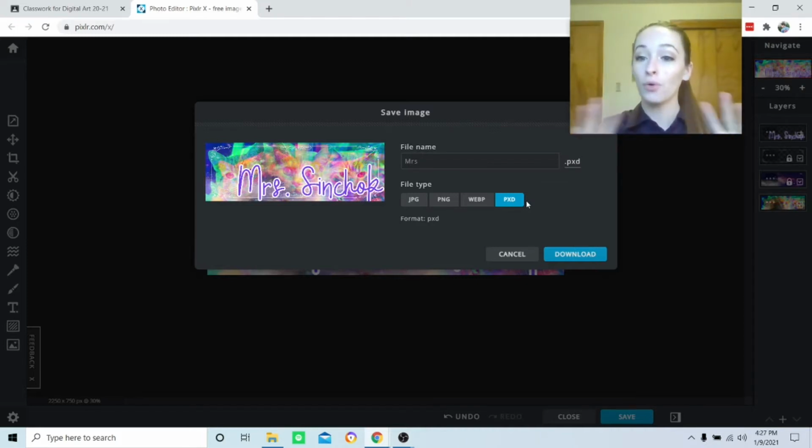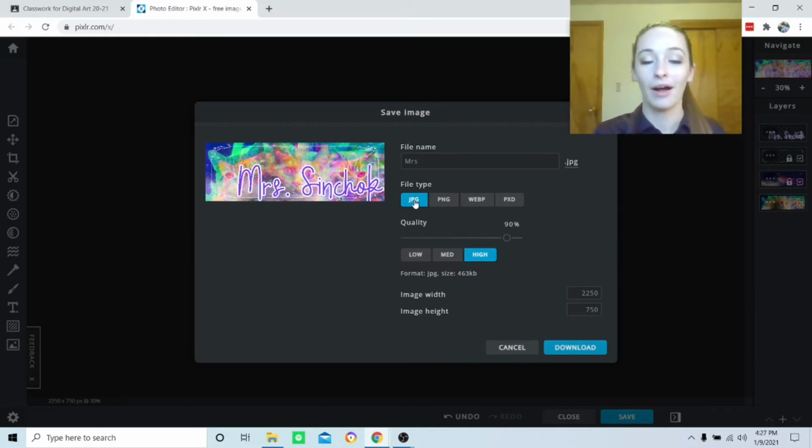If you are totally done and you don't need the in progress project anymore with all the layers and stuff, just save it as a JPEG. That is your typical picture file, and that is what will work for turning it in on Google Classroom. So JPEG, you can have high quality, that's totally fine, and then download.